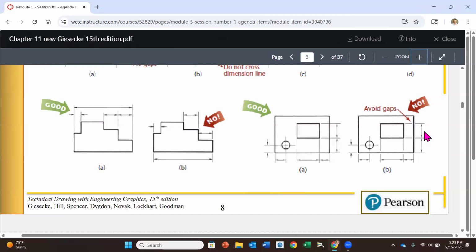As we go to the right over here, I'm going to scooch this over just a little bit. Notice that you want to avoid the gap here because it can cause maybe confusion. So you just do the extension line over the actual part, but you want a gap to where you're dimensioning to. So avoid those additional gaps that we see there, if you would.